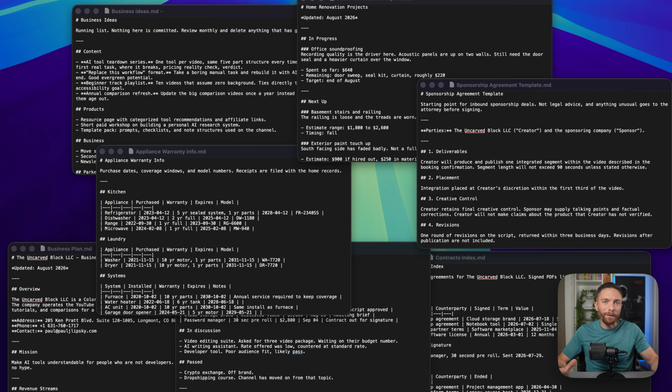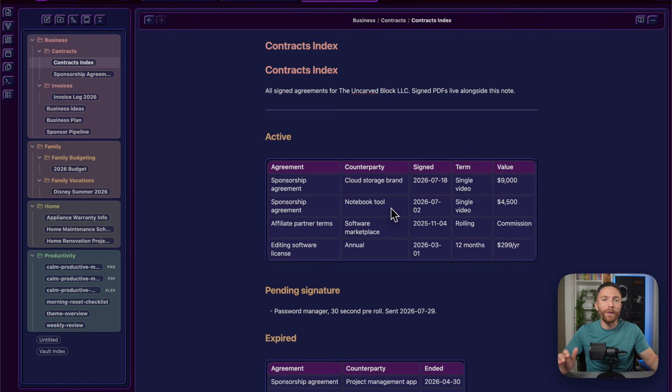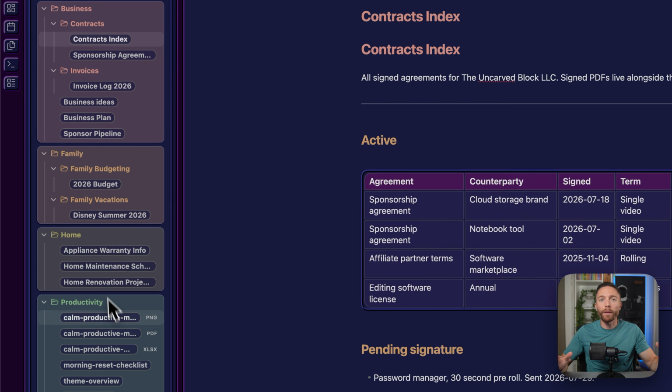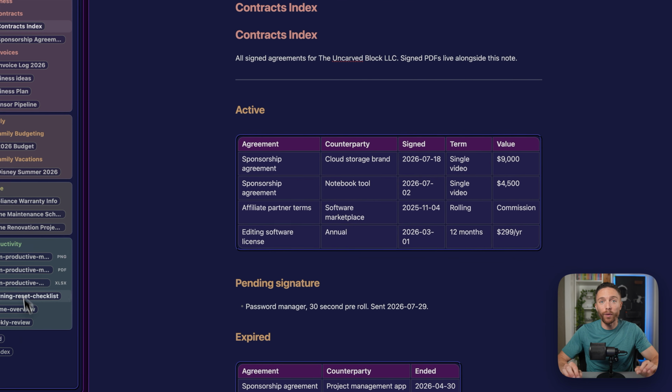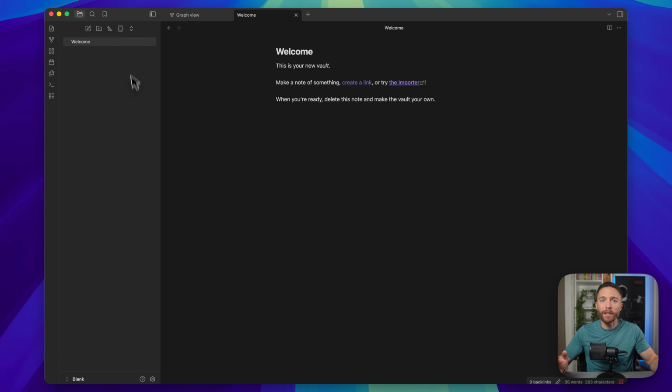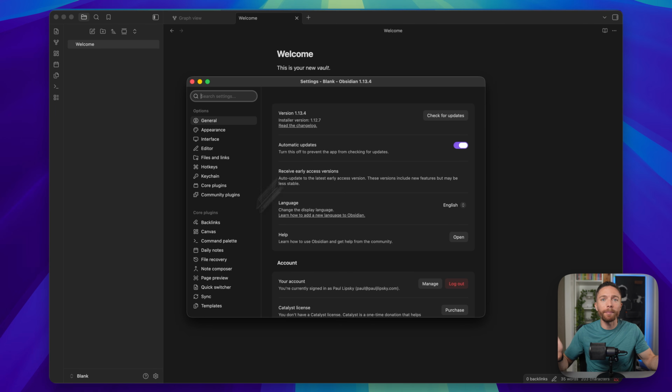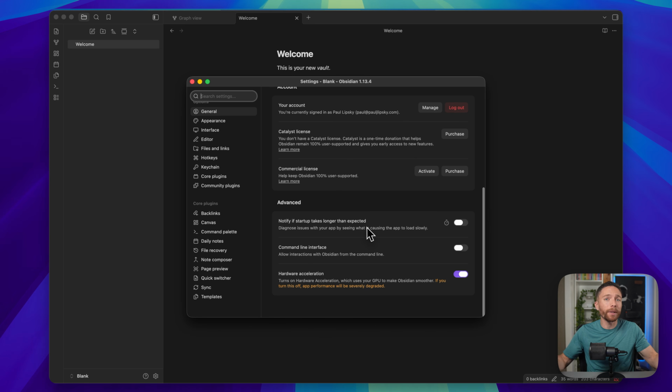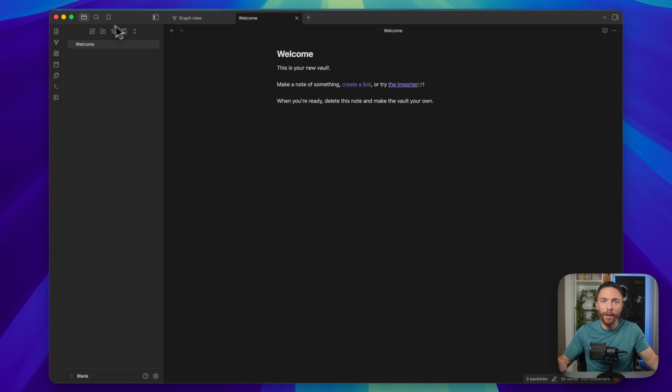I turned my notes and files from this into this using Obsidian, one of the most flexible and powerful free note-taking apps. But the first time you open Obsidian, it's just an empty shell, and you may feel completely lost and overwhelmed by all the options.